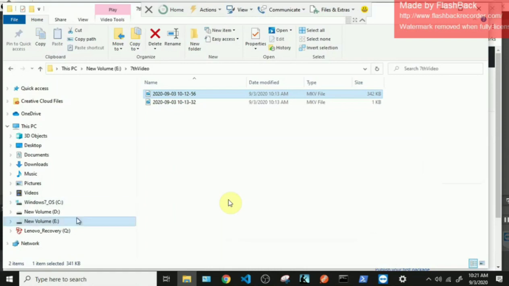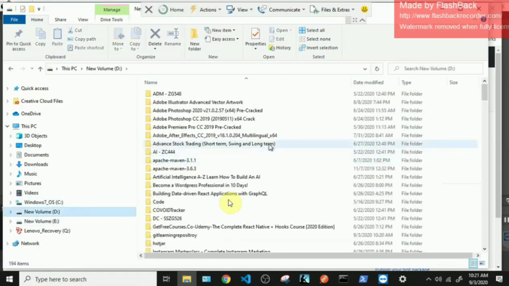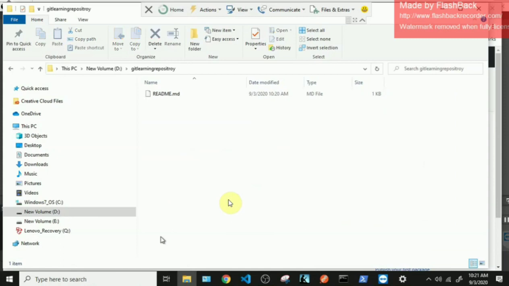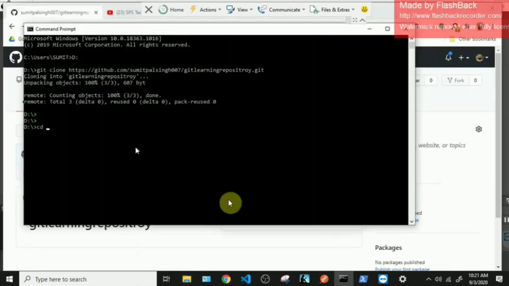If we check where it has created this, if we go to the D drive, we can see that it has automatically created a folder with the name of the repository. So Git learning repository, this folder is a replica of the server repository which we have created. I'll go to this folder, into the Git learning repository, and I will run git branch. It is telling me that currently I am on the master branch of this repository, which is evident because we cloned from the master branch of our repository.